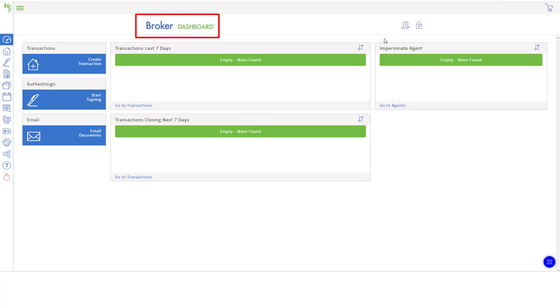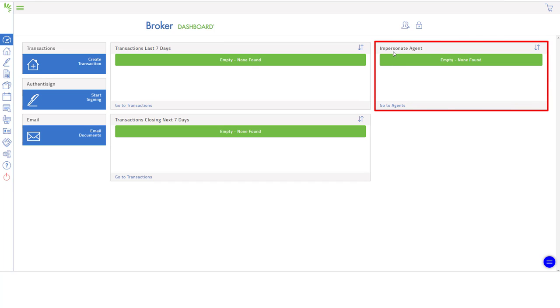Brokers have a very slick option to impersonate any of their agents inside of the TransactionDesk system. Just know, for those of you with individual agents whose licenses you hold, those names will appear over inside of this widget that says impersonate agent.